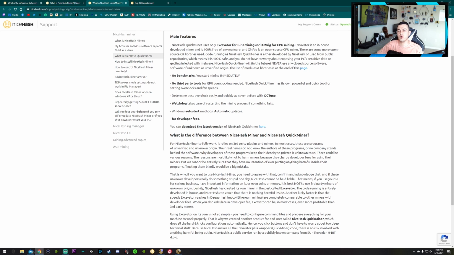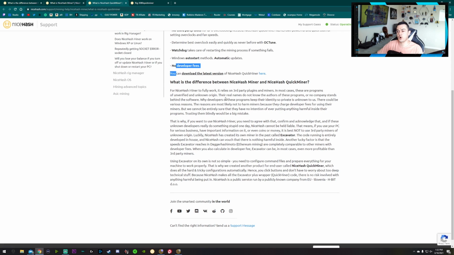That's awesome. And then also no developer fees, which is awesome. When you are running any of those third-party plugins or apps that I showed you, a lot of those have developer fees, which will not be disclosed to you. But when you are mining, you're actually losing a percentage of what you're earning due to dev fees, which is ridiculous.